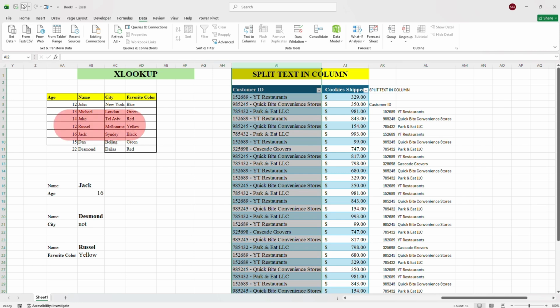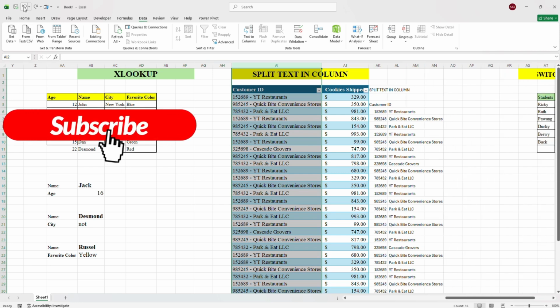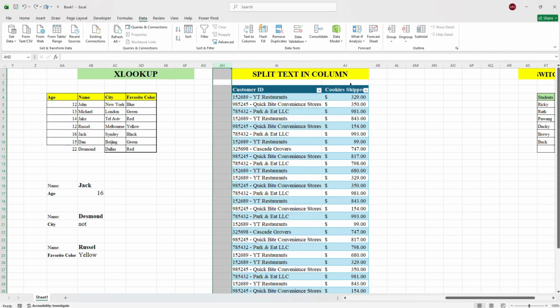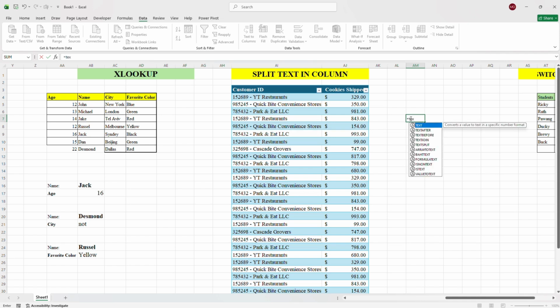Now let me show you the formula to do this too. It's very simple. The formula is very simple too. Double tap here. Equal to TEXTSPLIT. Select it.